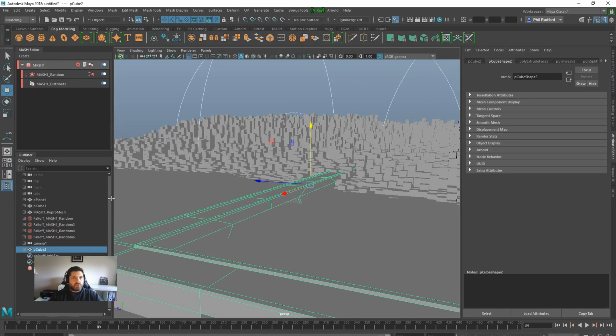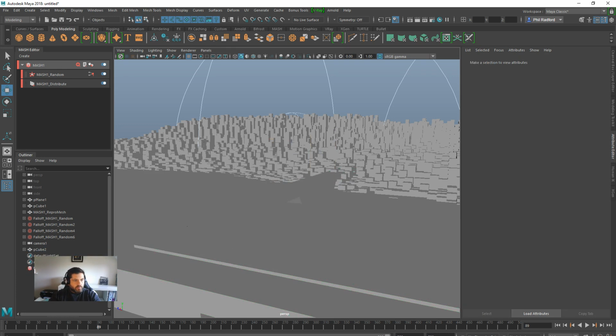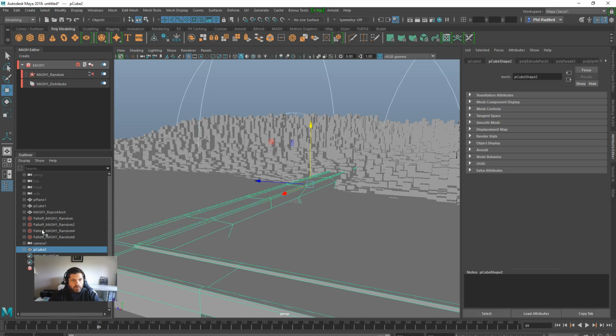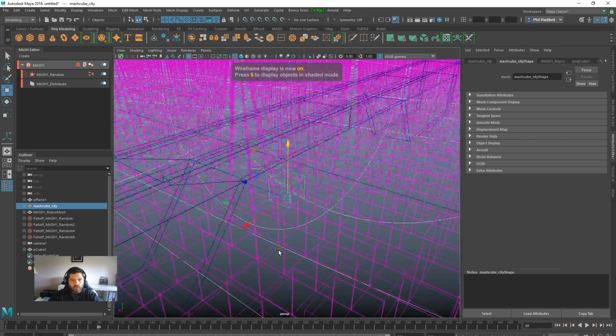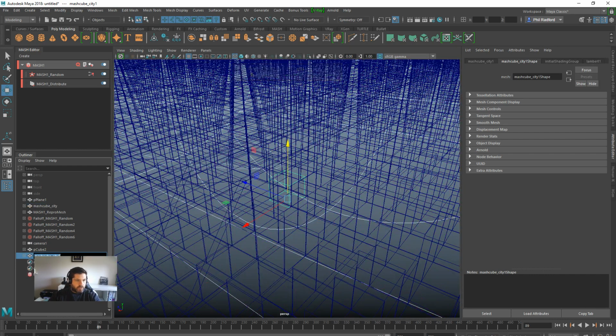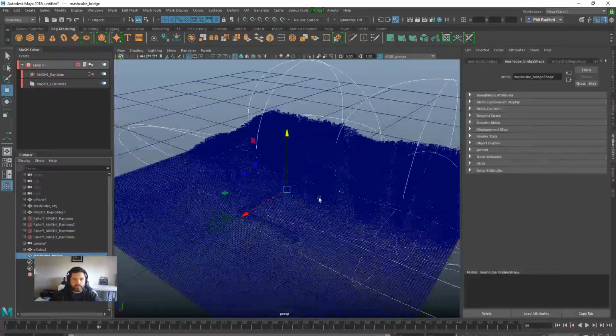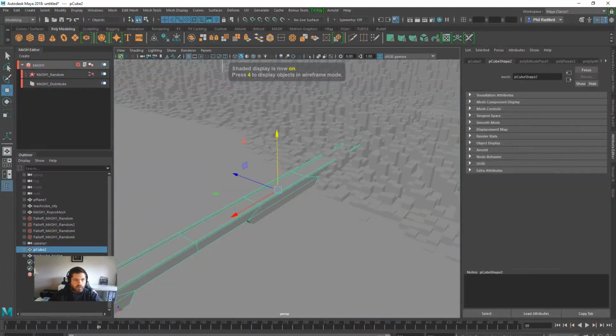So let's create another. Actually, no, let's duplicate the old cube, which is, let's just call this mesh cube city. And it's going to duplicate that, and that's going to be mesh cube bridge. And I'm just going to name that bridge geo.